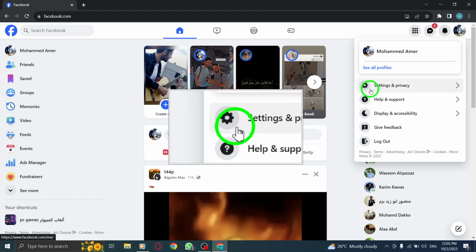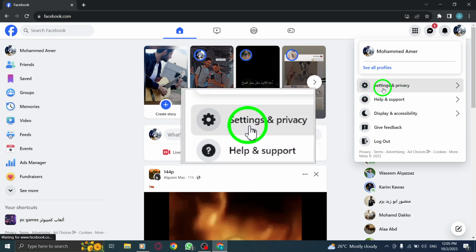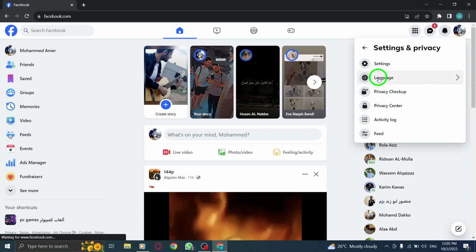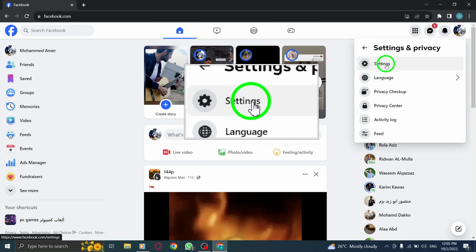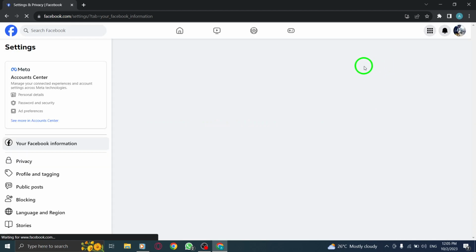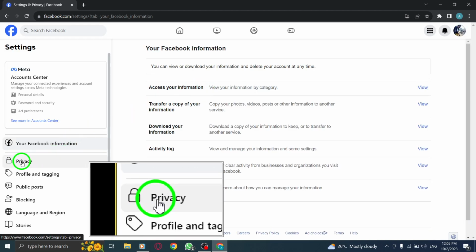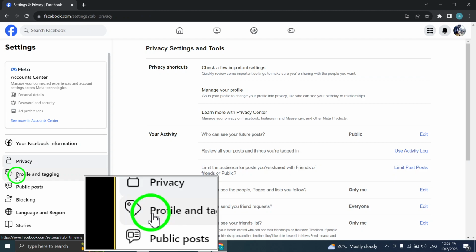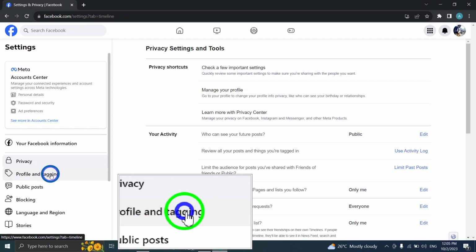Step 3. From the drop-down menu, click on Settings and Privacy. Step 4. In the Settings and Privacy menu, click on Settings. Step 5. On the left-hand side, click on Privacy. Step 6. Now, click on Profile and Tagging.